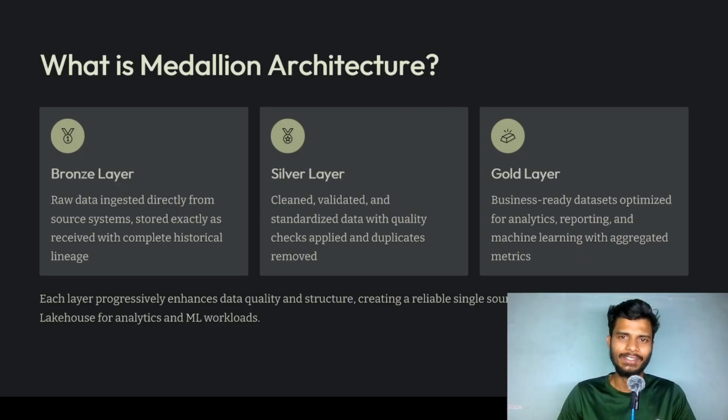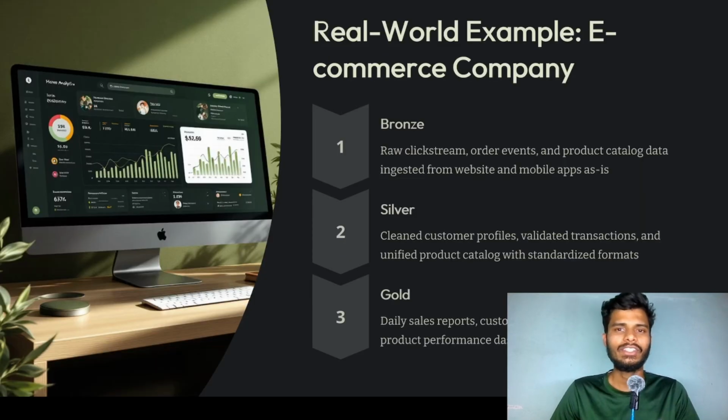It has three layers. First one is the bronze layer, second one is the silver layer, and third one is the gold layer. Think of it like refining gold from a mine, from raw rocks to purified metals, then jewelry. Similarly, bronze is for storing the raw data, silver is for cleaning the data, and gold is for creating business insights. Let's understand this with a simple example.